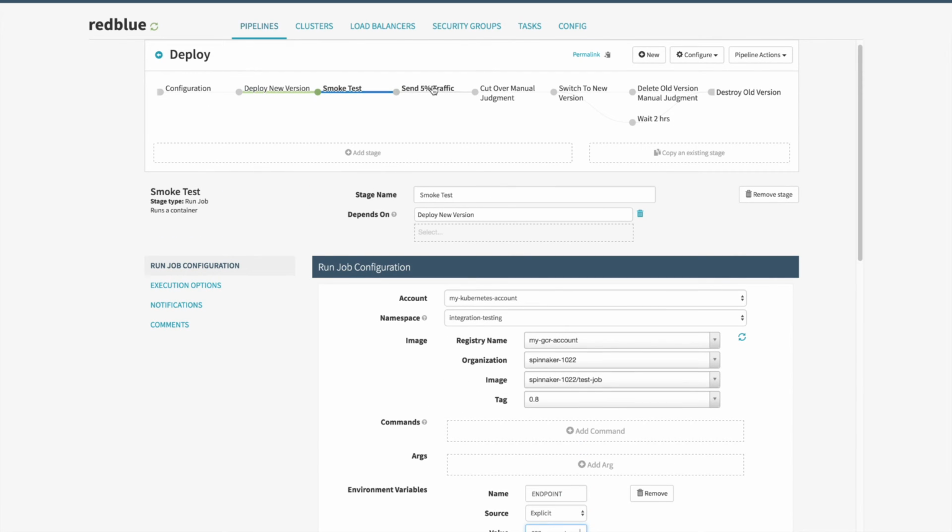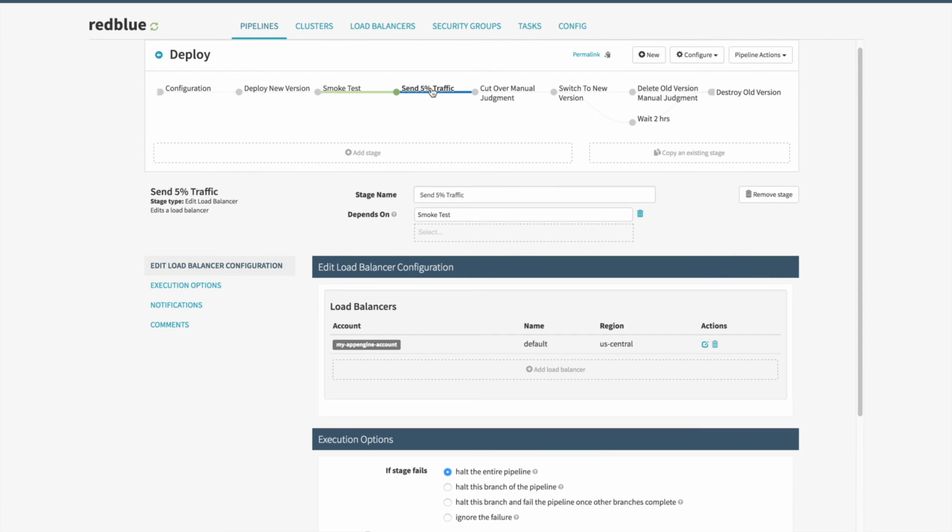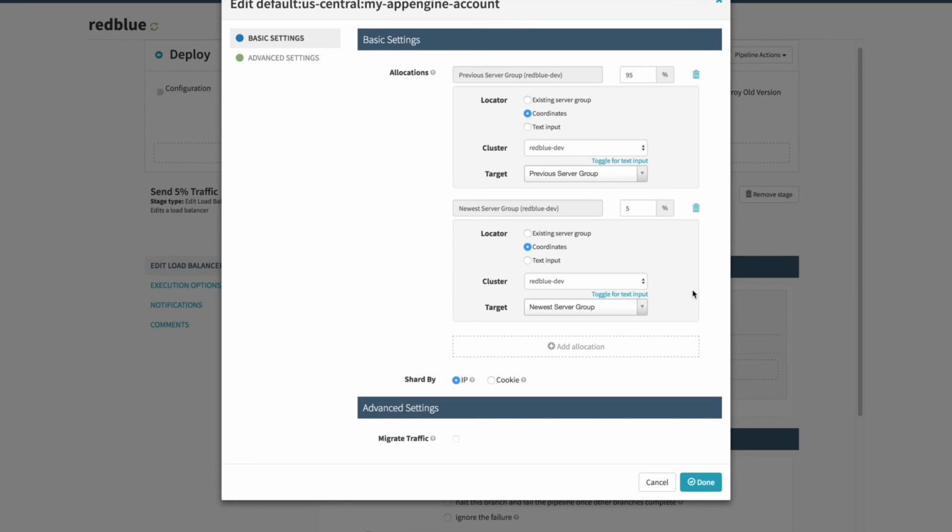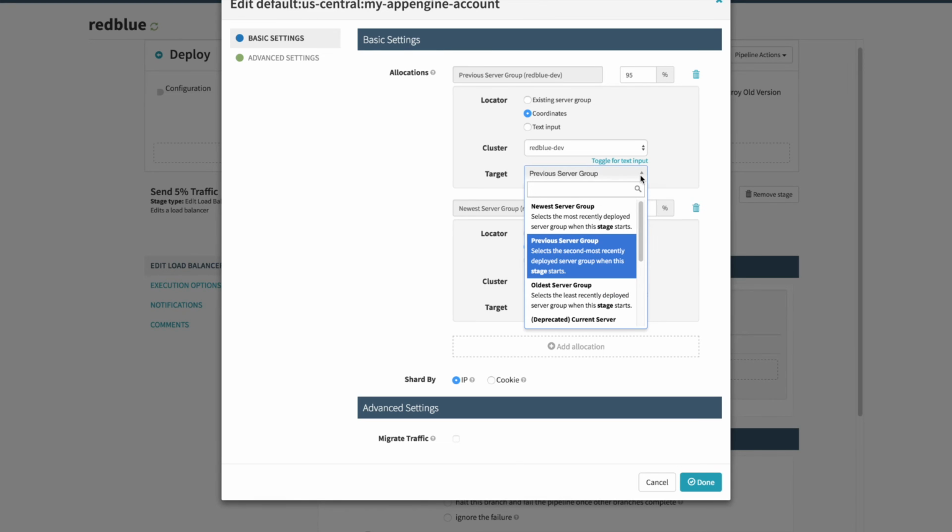With the automated smoke test passing, we proceed to send 5% of traffic to the new server group by updating the load balancer's traffic distribution. Here, we can use coordinates such as previous server group and newest server group to locate during runtime the server groups we wish to send traffic to.